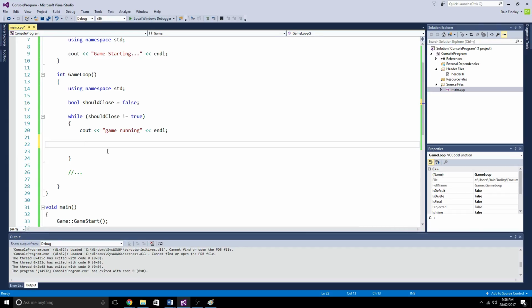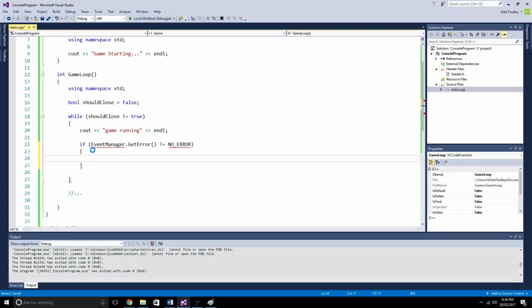Okay, cool. So let's say we wanted to create a little pretend game here. So I'm gonna create a manager dot get error. Well, actually, that's not going to work, is it?